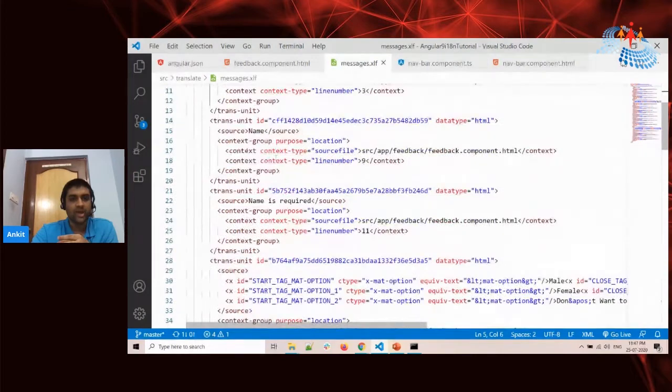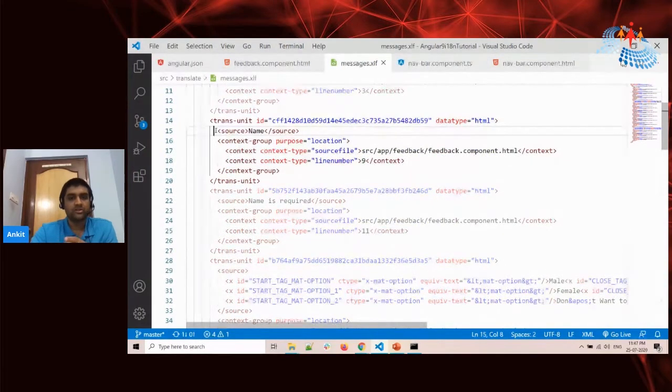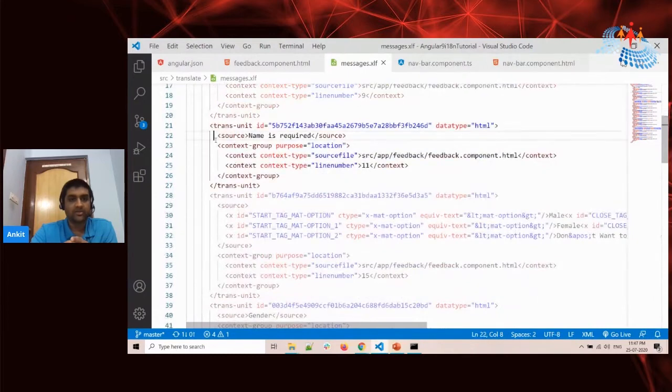Similarly, you have other trans units. This one is for name, and again here is the error, name is required. So for all the tags which we have marked for translation, a trans unit will be generated. What is the use of these trans units? We will see in some time.